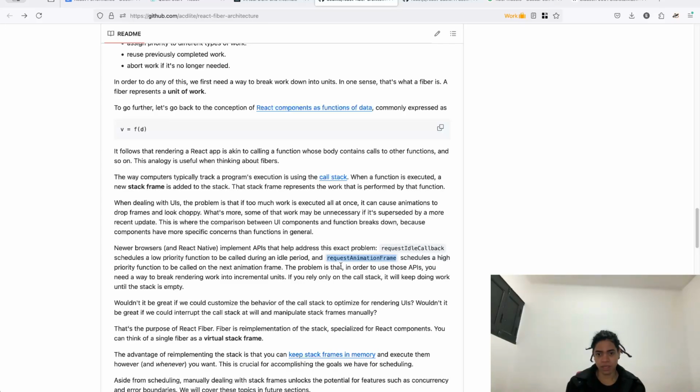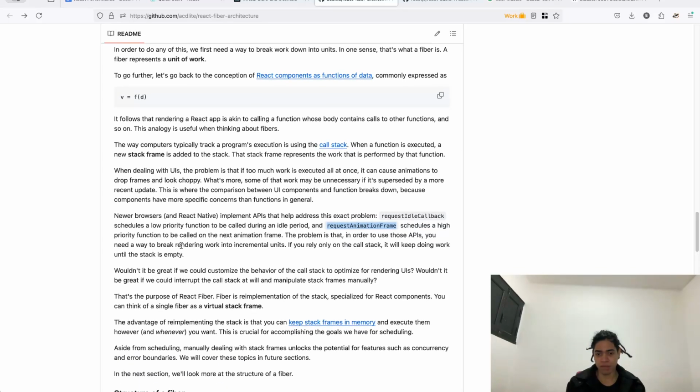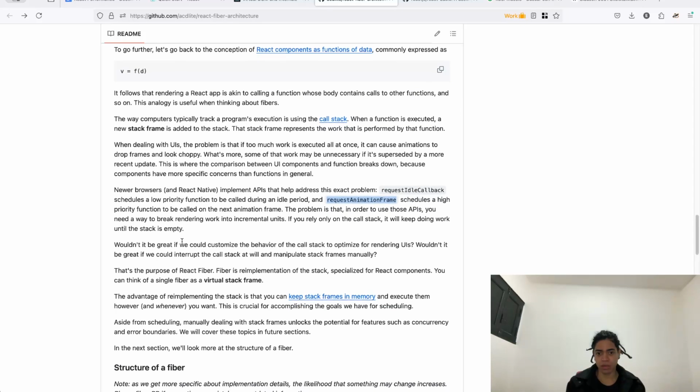The problem is that in order to use those APIs, you need a way to break rendering work into incremental units. If you rely only on the call stack, it will keep doing work until the stack is empty. Wouldn't it be great if we could customize the behavior of the call stack to optimize for rendering UIs? Wouldn't it be great if we could interrupt the call stack at will and manipulate stack frames manually?